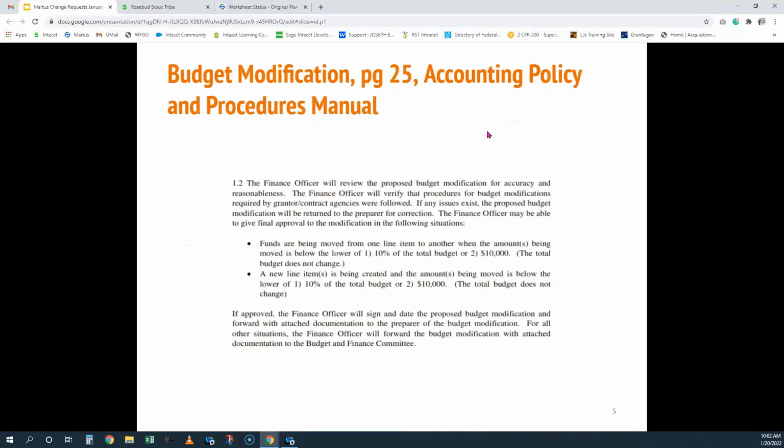A little note on the finance officer and the Budget and Finance Committee approval. The finance officer may be able to give final approval to the modification in the following situations. If the funds are being moved from one line item to another when the amount being moved is lower than either 10% of the total budget or $10,000. So in other words, the total budget is not being changed, we're just moving money from one line item to another. And the same rule applies if we're creating a new line item.